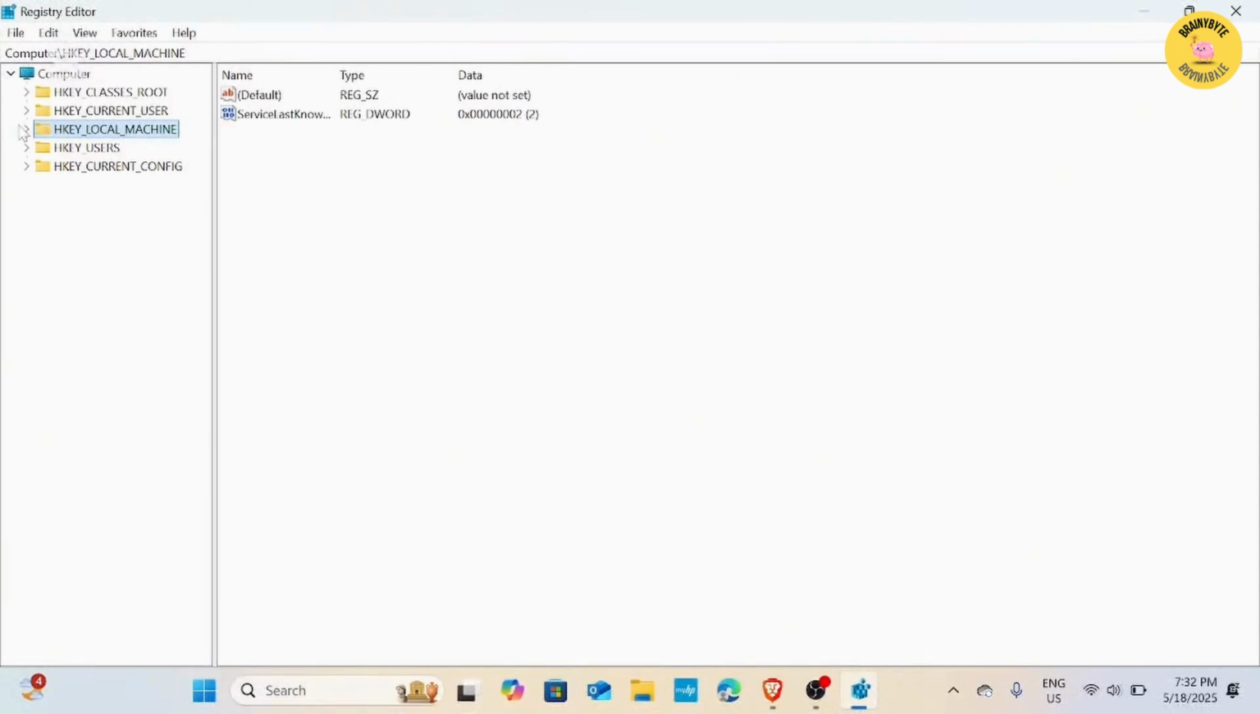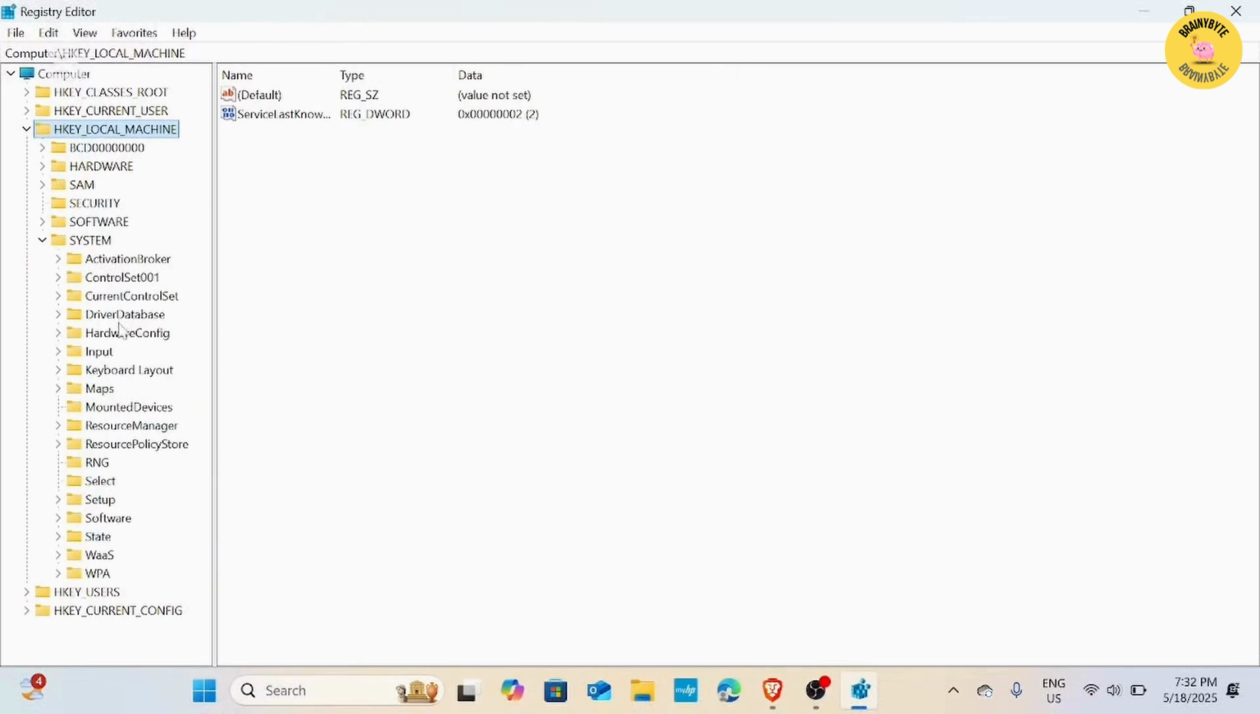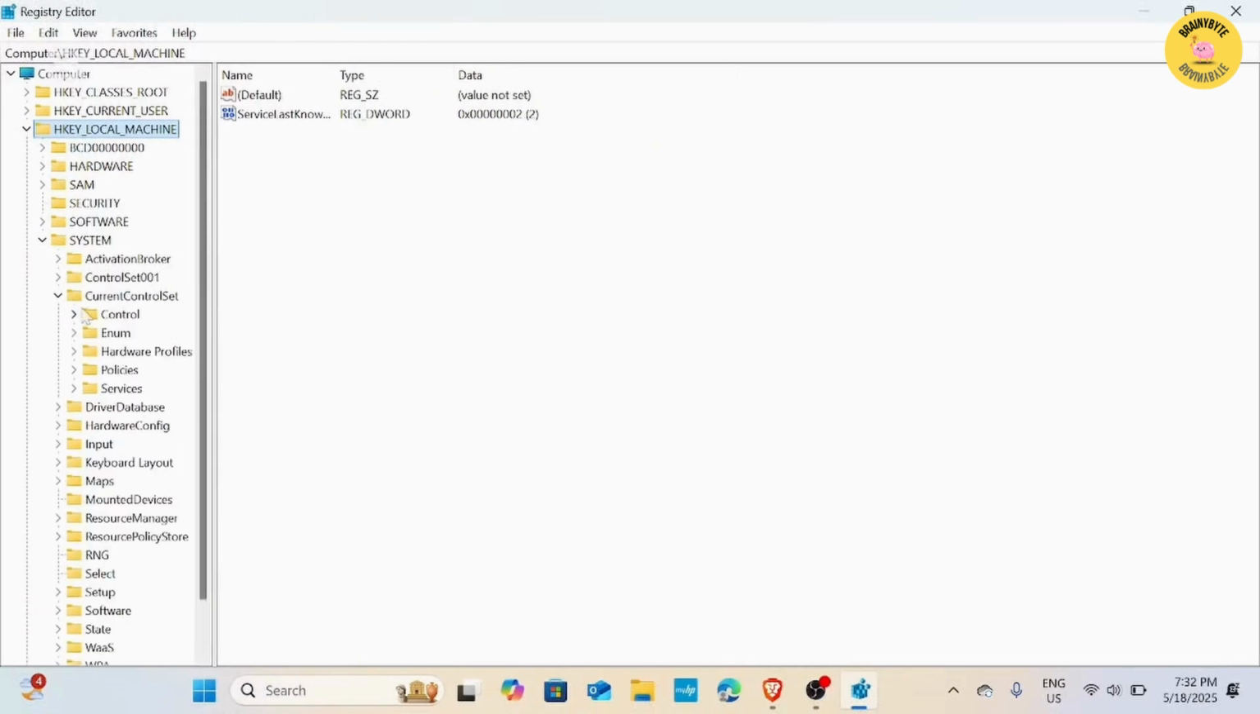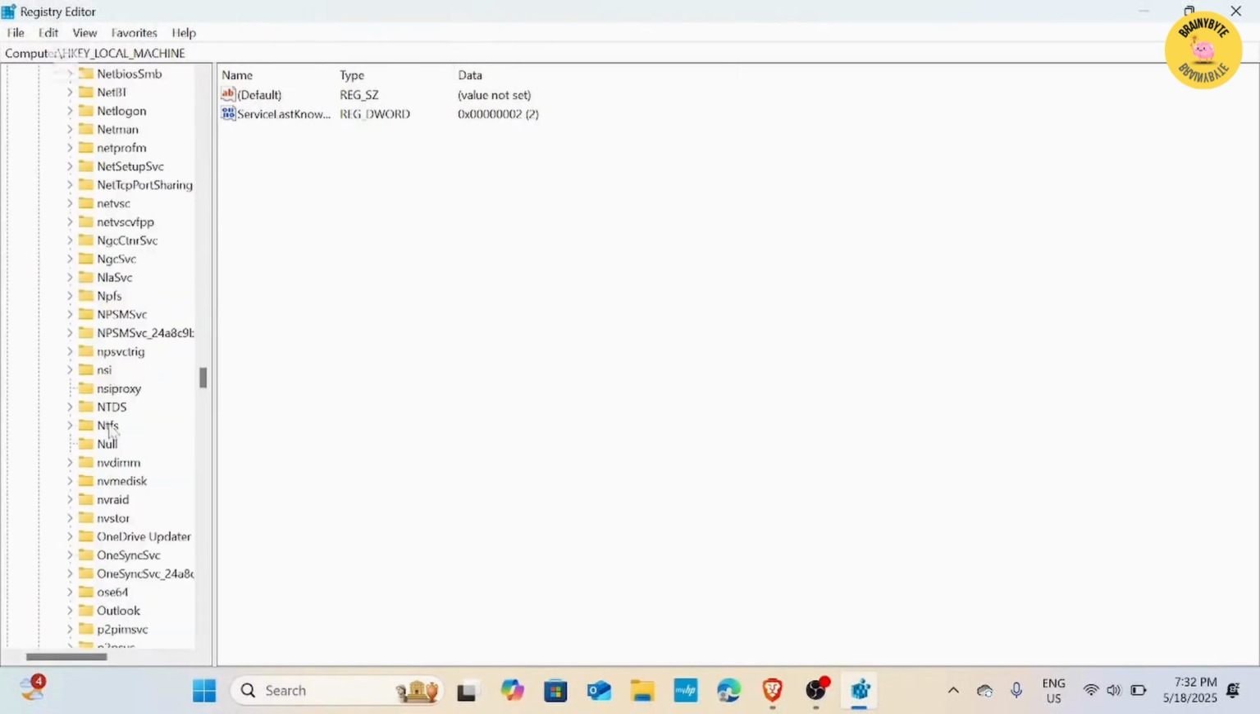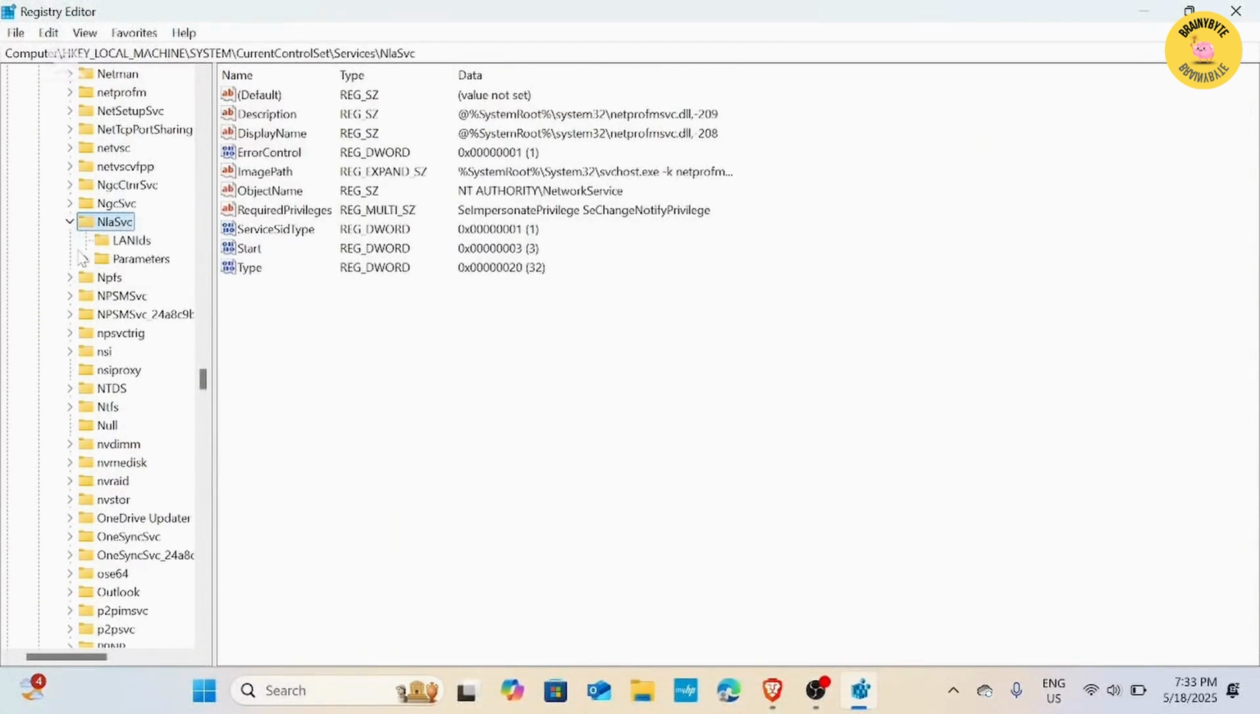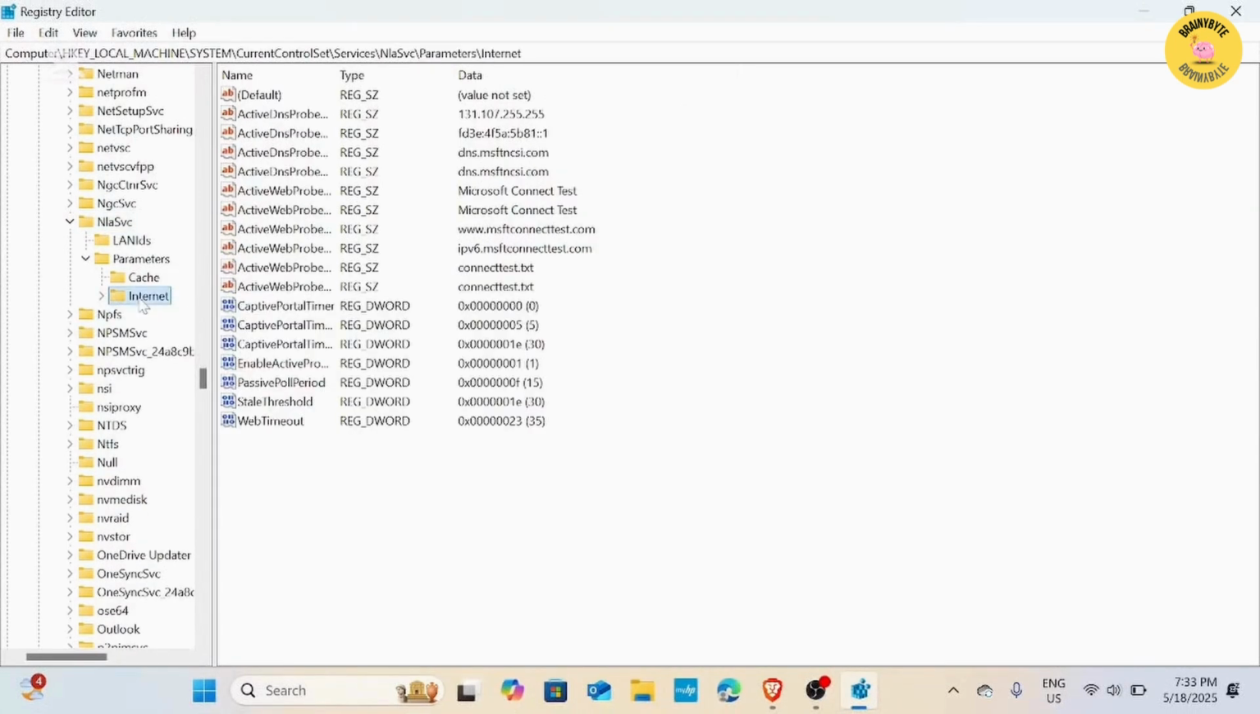HKEY_LOCAL_MACHINE, then expand the System folder followed by CurrentControlSet and then Services. Keep scrolling down until you find the NlaSvc folder. Go ahead and expand that. Next, you need to expand the Parameters folder and then look for Internet on the right side.